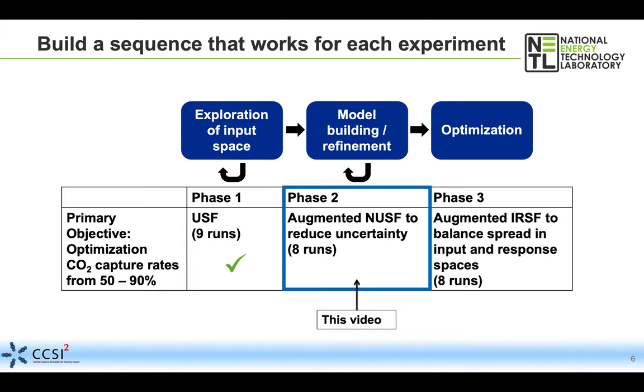So we've already used 9 of our 25 runs to explore the input space. We've collected data, updated our model, and now we're in phase two. We're going to allocate 8 runs to phase two, and we're interested now in really starting to target areas in the input space where our model is showing the largest amounts of uncertainty in order to refine that model so that we can increase the confidence that we have in our model.